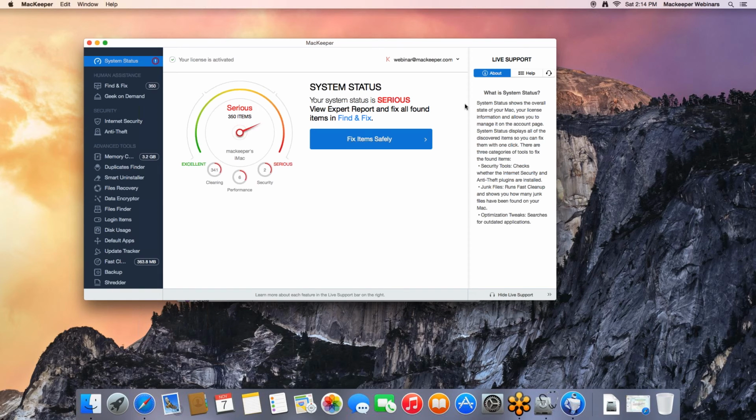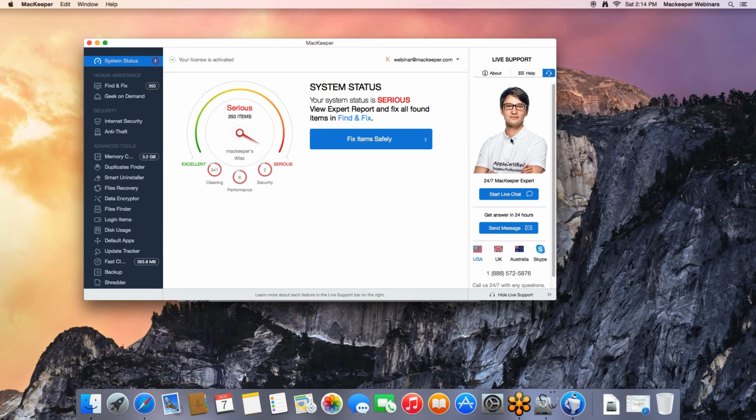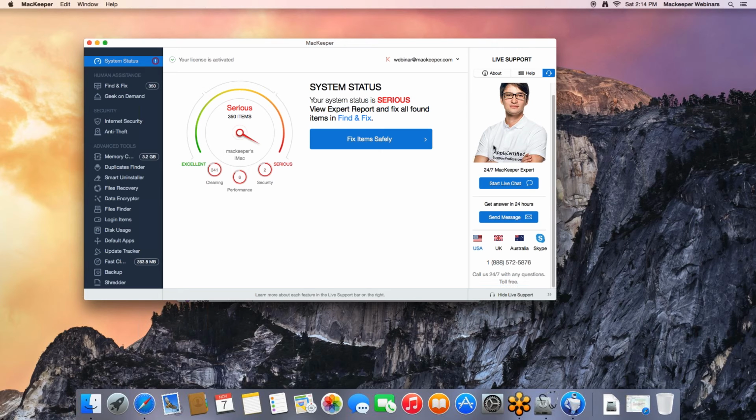If you open MacKeeper, in the right menu here, there's an icon that resembles headphones with a microphone. You can click it, and then you can see all the options for how you can contact our support department. You can click Start Live Chat, email us, or just call us. And our technicians will help you repair disk permissions on El Capitan.